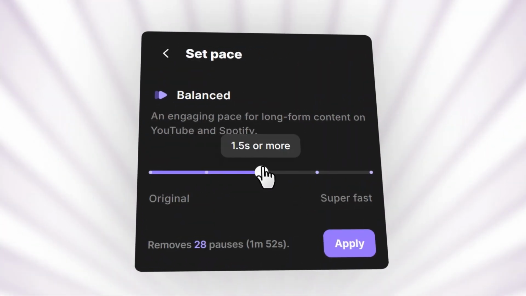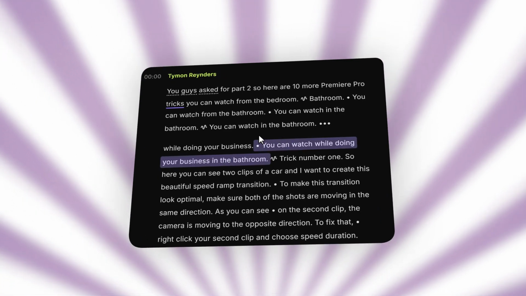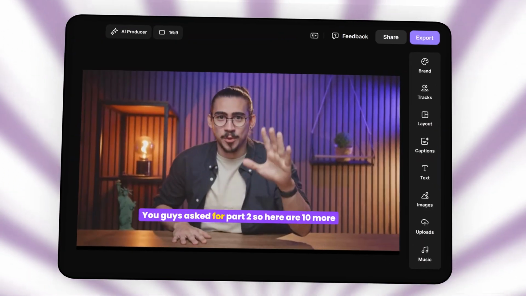You're about to learn how to remove silences with just one click, edit your videos with a text-based editor, create customized automatic captions, and use magic clips, which is gonna blow your mind, by the way. But I'll tell you more about that one at the end of this video.